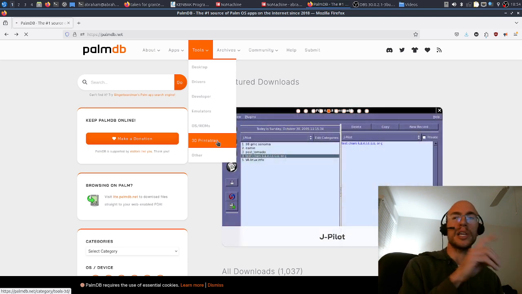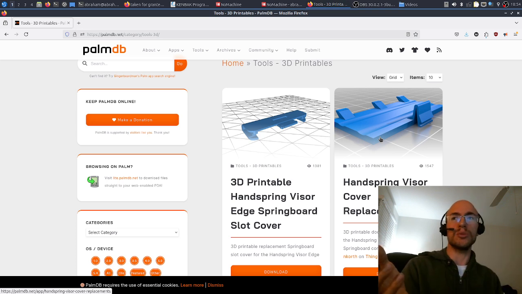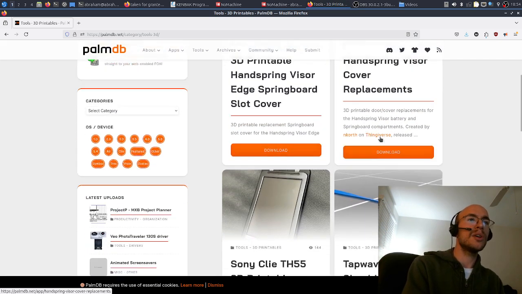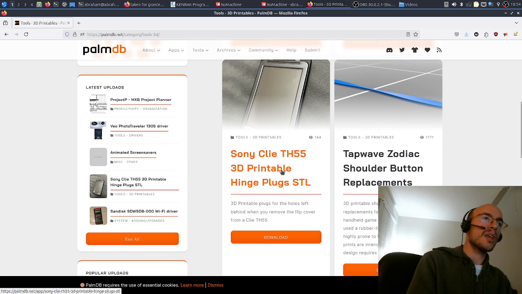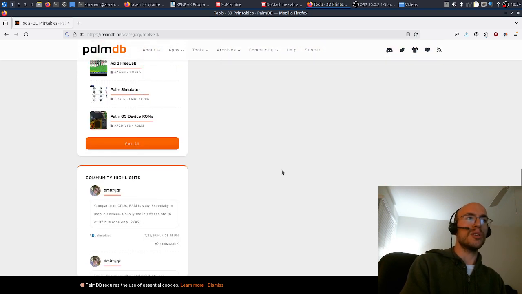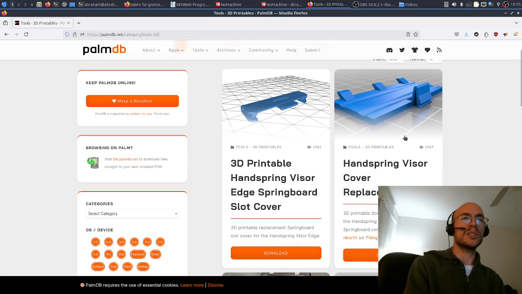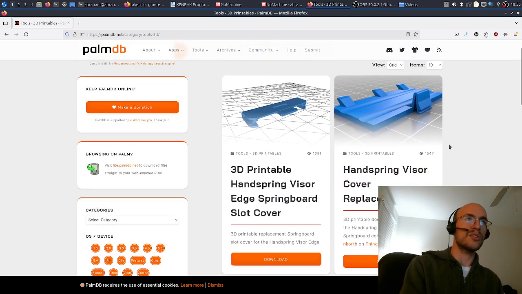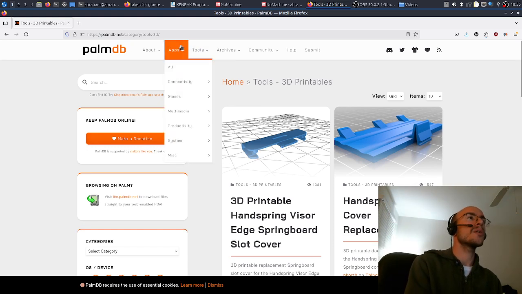This is incredibly cool, and I don't remember this from when I last looked. You can get STL files, so you can 3D print a new battery cover, say if you lose or break the battery cover in your device. There's even things like shoulder buttons for a Tapwave Zodiac, the multimedia gaming focused Palm console, hinge plugs, and I'm sure more in the future. I myself should consider designing some 3D printed components, like say a battery cover for Palm 3s or other similar devices that use AAA batteries.